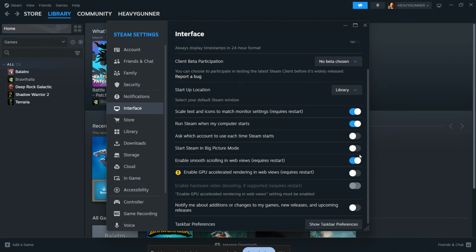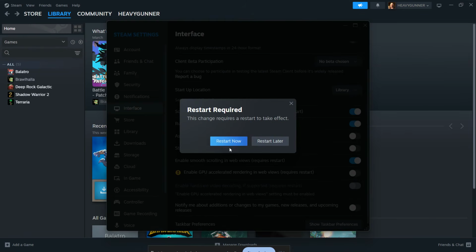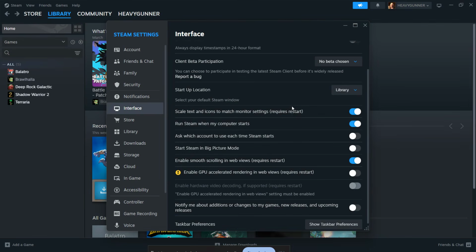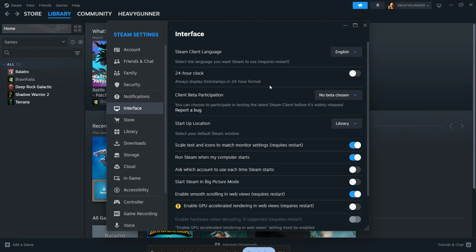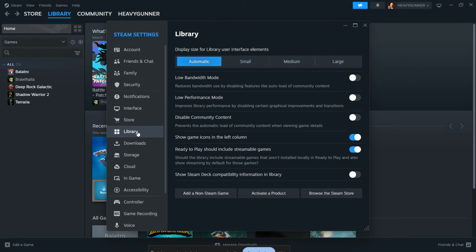Now for the second fix, if you have a large Steam library, especially if you've got thousands of games, DLC, or a lot of community content, Steam can struggle to load all that artwork, animations, and extra interface data. That can make WebHelper work much harder than it needs to. To help with that, go back into Steam settings and open the library section. Here, enable low performance mode. This reduces fancy transitions and heavy visual effects in your library. Then turn on the low bandwidth mode as well. That stops Steam from automatically loading as much community content and extra image data in the background.